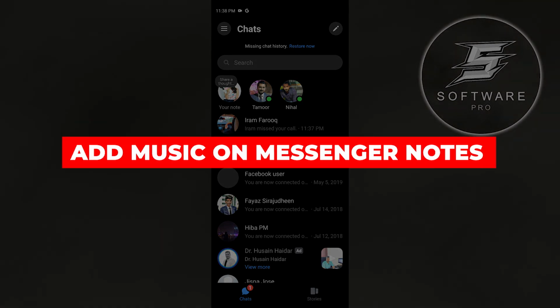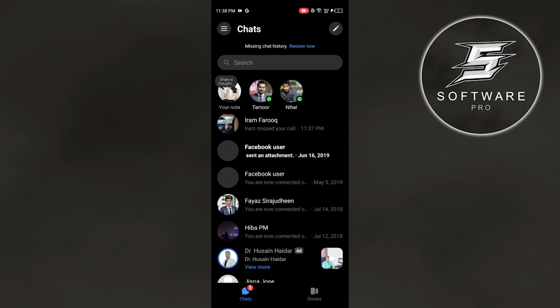How to add music on Messenger Notes. Now, this is one of the features that is available on Meta's Instagram as well as Facebook Messenger. Now, unfortunately, in the area that I live in, it's not available for me to add music on it, but it's simple and easy, and it works the same way that it does on Instagram.